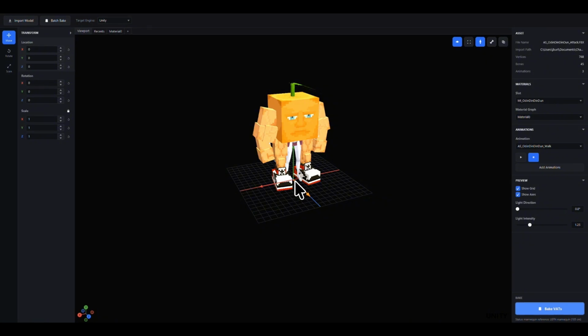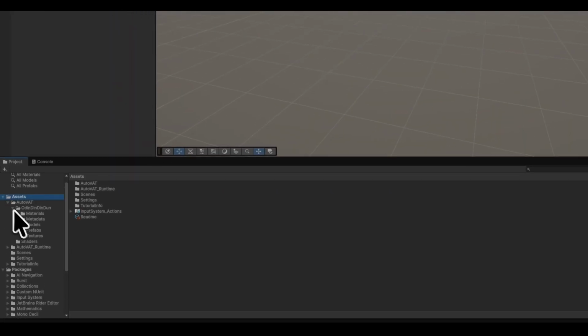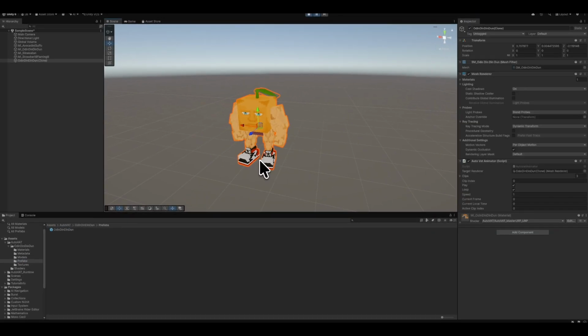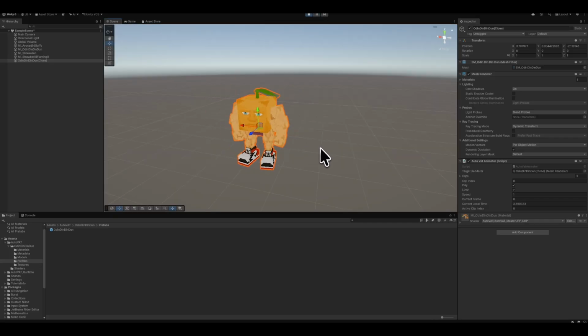There we go. Now our materials and everything should automatically be set up. And go back to Unity to make sure everything looks good. Let's find our character and drag out our static mesh. There it is. We just baked and set up a VAT for Unity, and it looks really good.